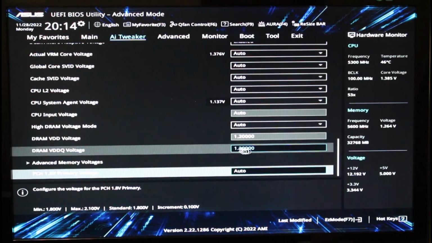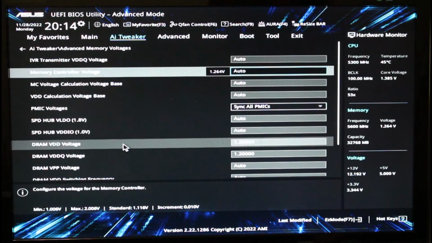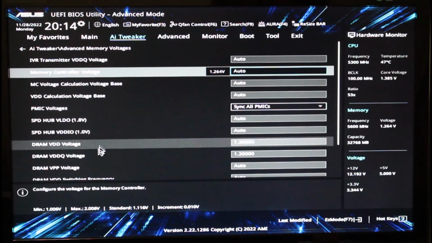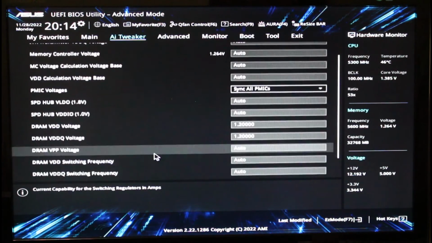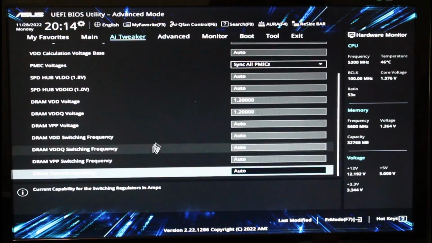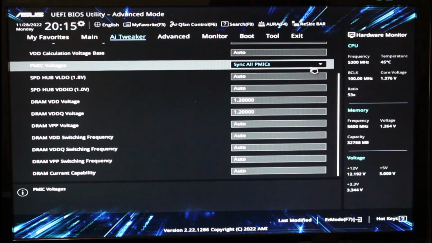And then the most important thing, you go into advanced. Obviously, this is done on an ASUS board. It's not a ROG board, it's a Prime board. Your settings on your motherboard might look a little bit different, but basically it's the DRAM VDD and DRAM VDDQ voltage. And if you then go to advanced, you will see that the PMIC voltages is set by default to sync all PMICs.